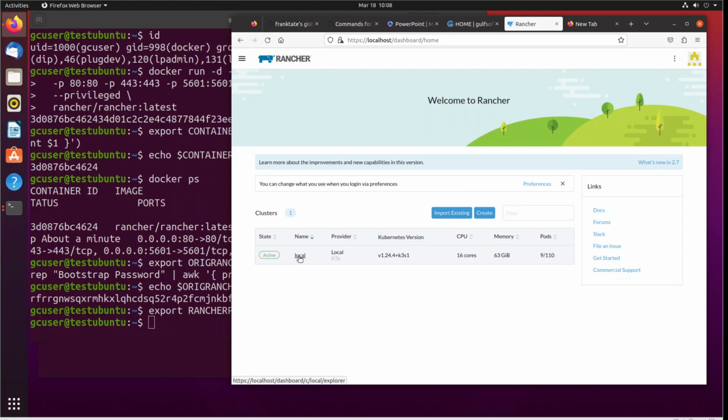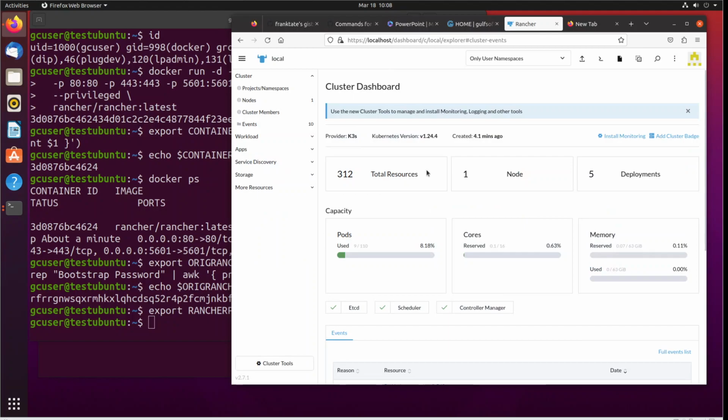So I'm going to click inside this local cluster, and I have my dashboard. This dashboard shows me that I have 9 pods used, 1 node. There have been 5 deployments. Just a bunch of stuff. It's Rancher. So what we want to do is a couple of things to get ready.